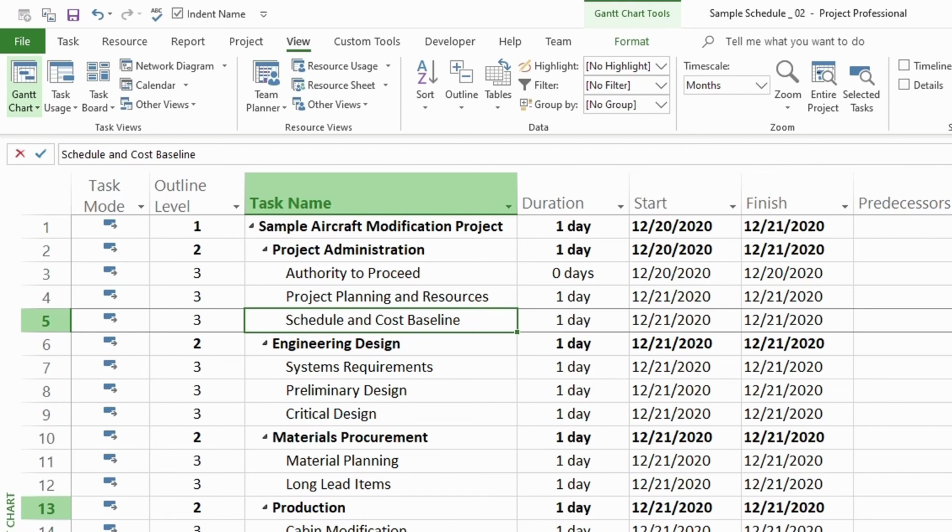In this lesson, you learned how to expand tasks in your schedule in Microsoft Project.